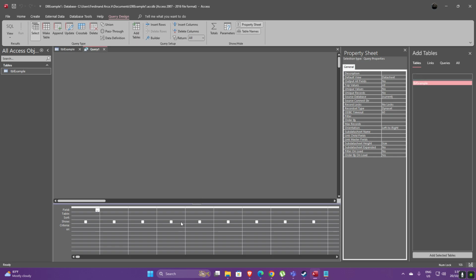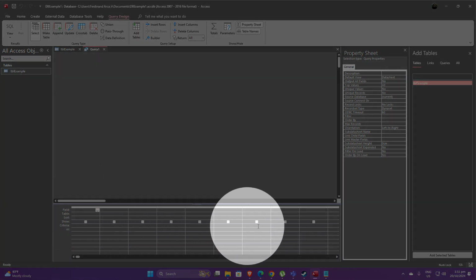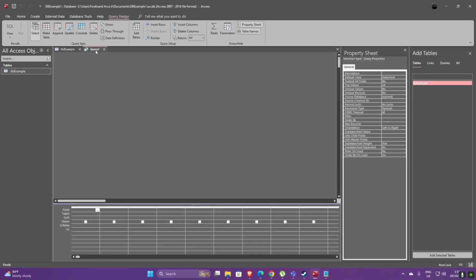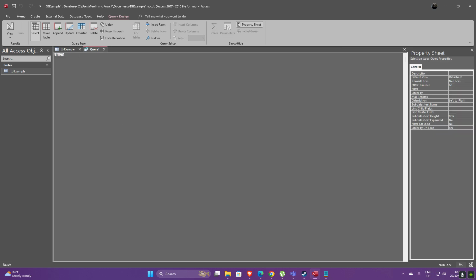Now there's two ways to do it. You could actually do it here by showing the criteria, or you could actually type by right clicking and then going to SQL view. So this is the SQL view.